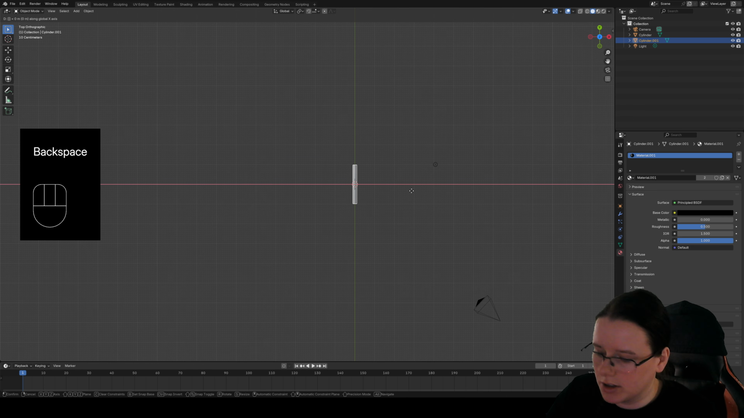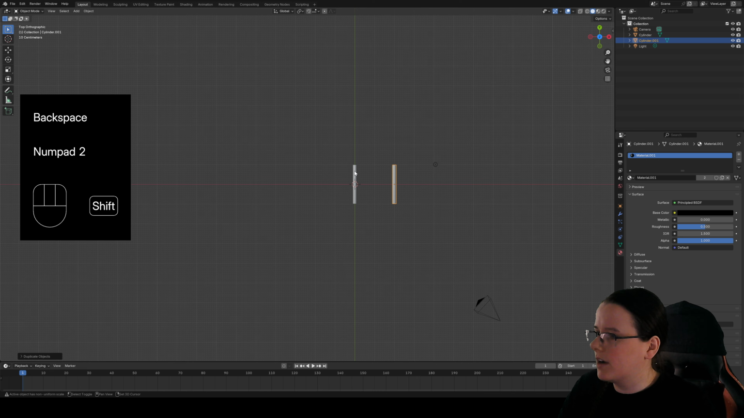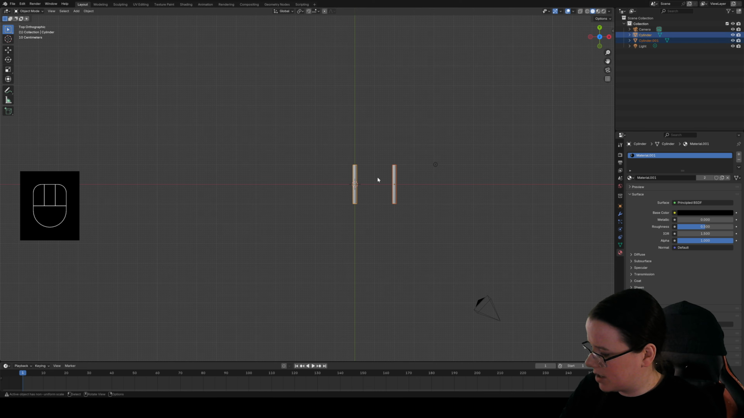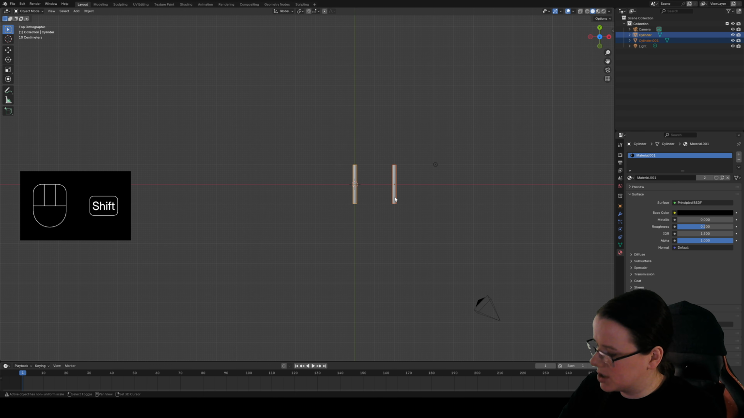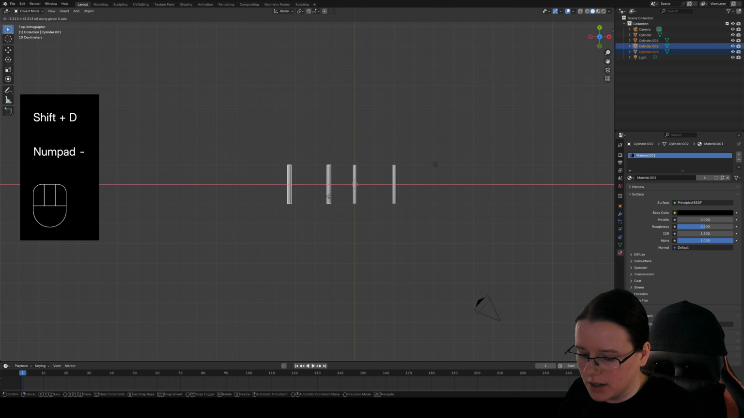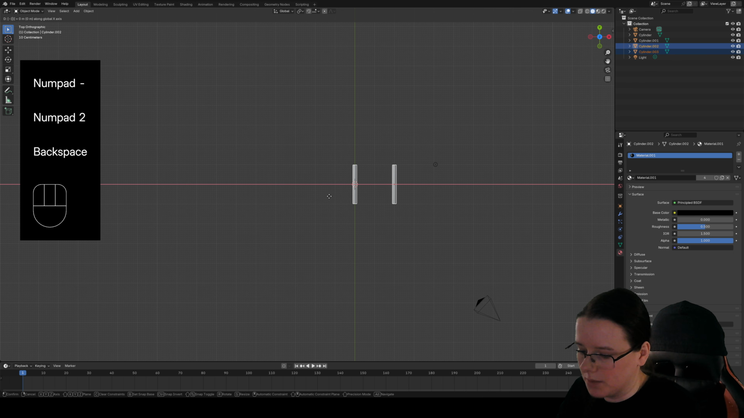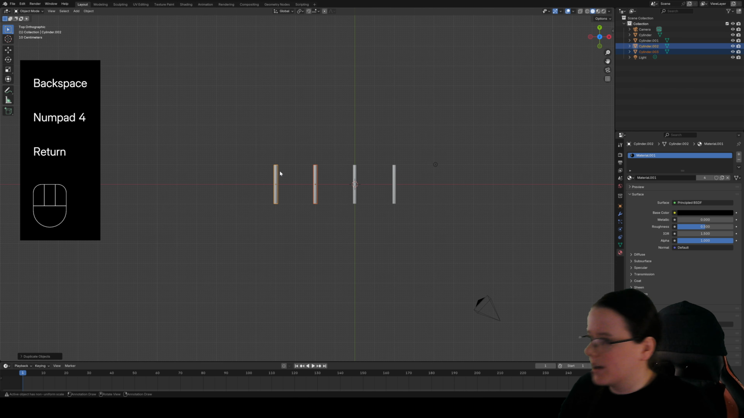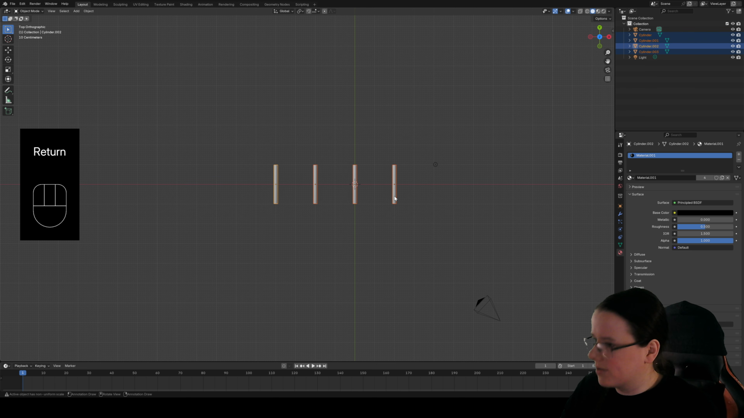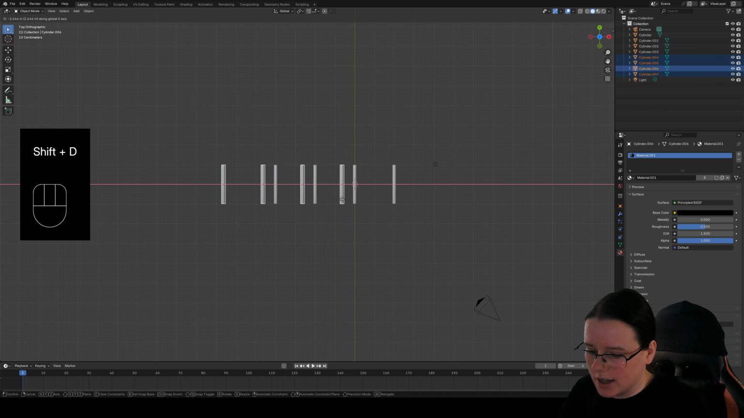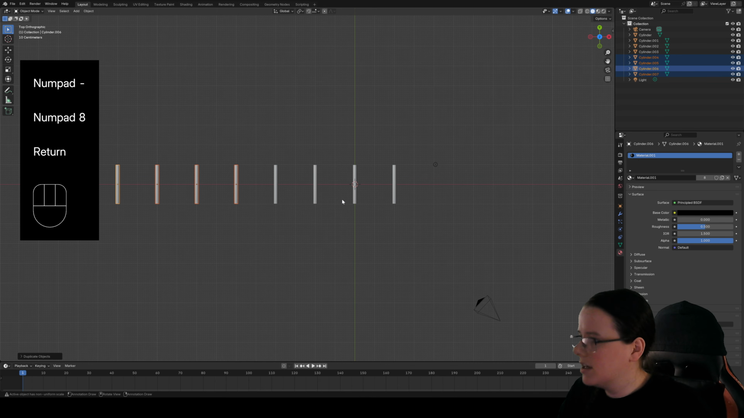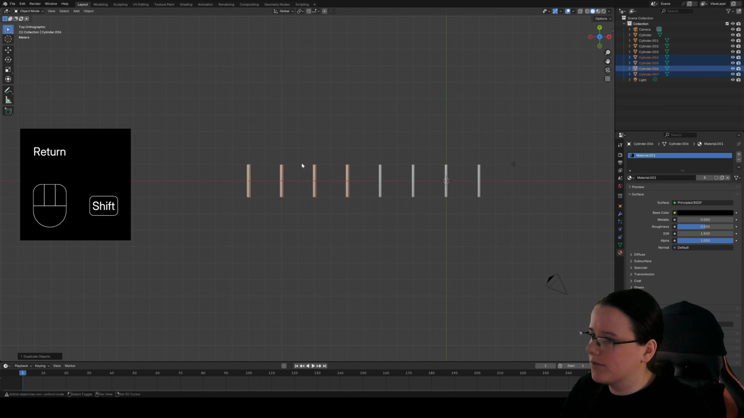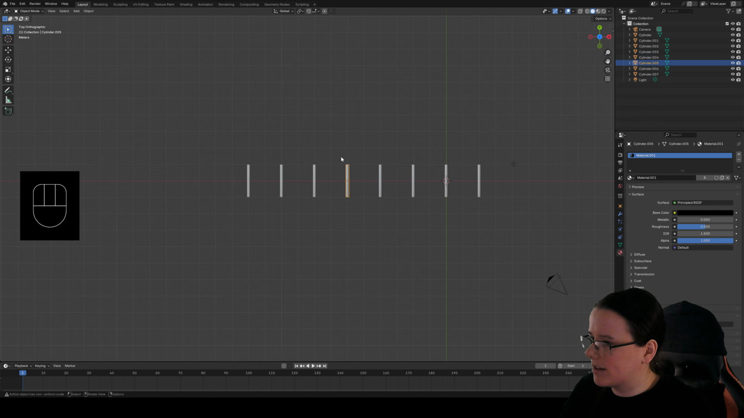I'm going to go with 2 actually. Let's go with 2. Right, okay, so we'll take these 2. And for anything that is going this way, we're going to go minus. So if we go Shift D and then we go minus 4. Okay, so we've got this right here, so minus 4, and then we're going to go Shift D and minus 8 as such.